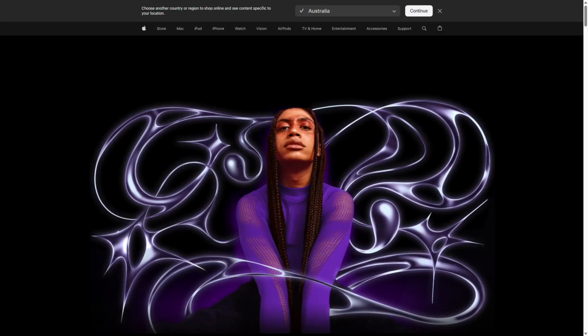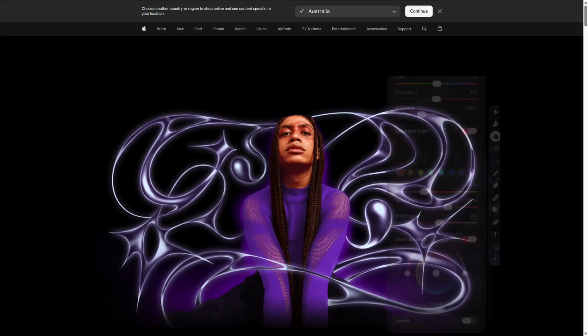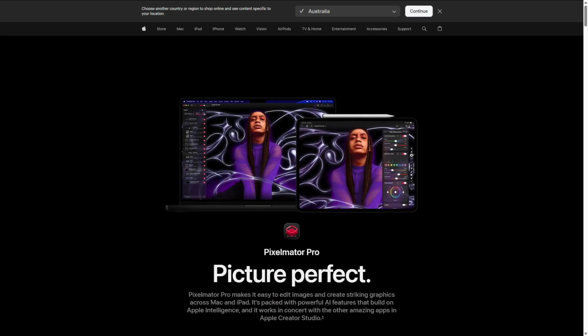In conclusion, Pixelmator Pro is a solid choice for anyone looking to edit photos on a Mac, especially if you value a clean interface and ease of use. However, if you need advanced features or extensive customization, it might not fully meet your expectations. Still, it's worth giving it a try if you're in the market for a reliable photo editor.